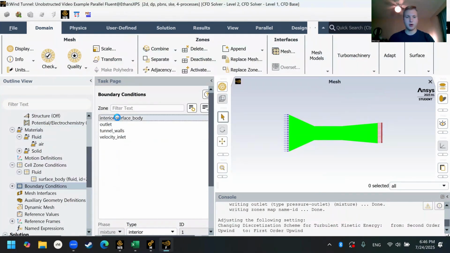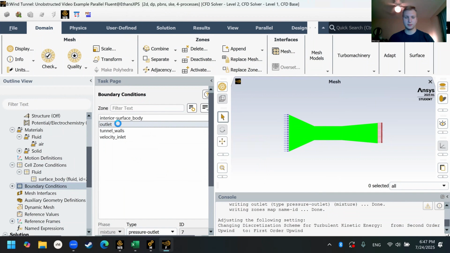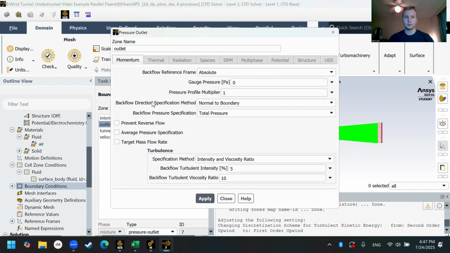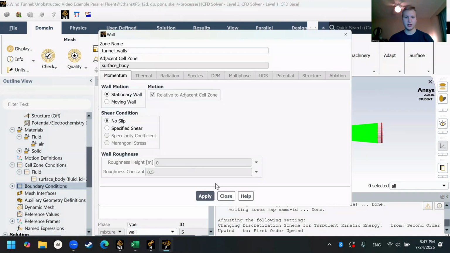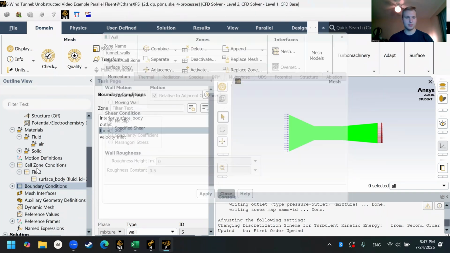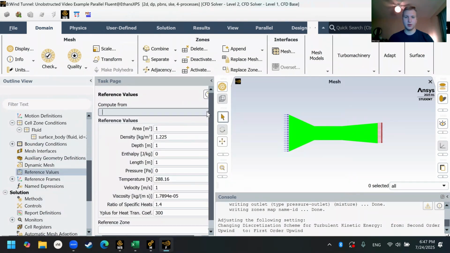And I'm going to go through all of my other boundary conditions just to make sure that everything looks correct. The outlet should be a pressure outlet. Yep, looks correct. And they're stationary, no slip. Perfect. So now I'm going to go down to reference value.